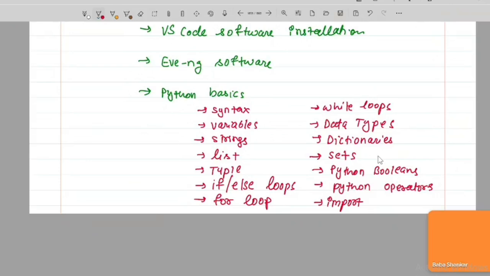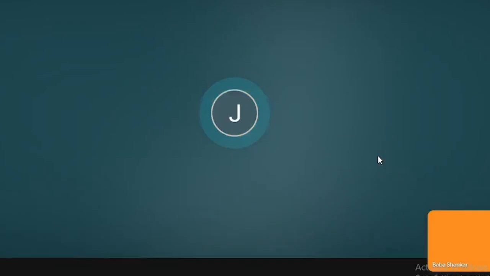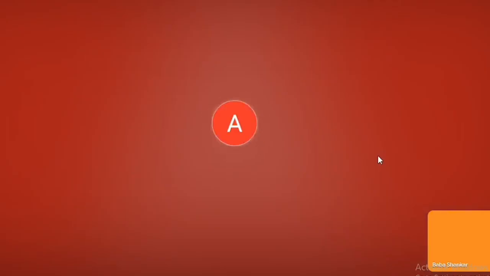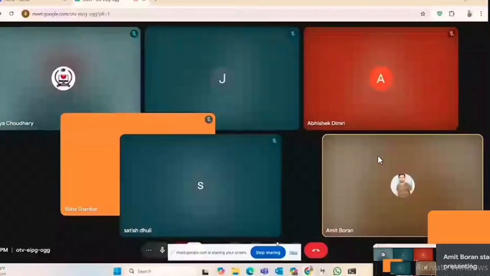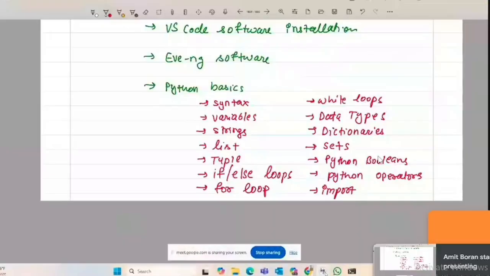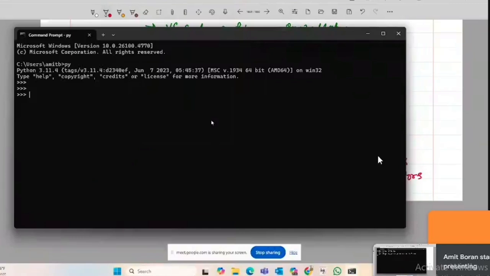We can't see your screen. Sorry, we cannot see the Python. Can you see? No, we can only see your page. Just a second, just a second. I hope you can see it now. Yes, yes.